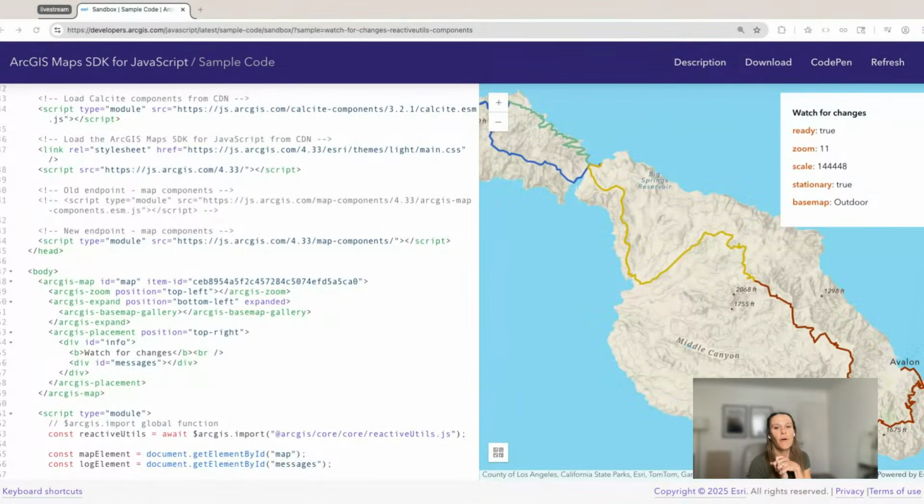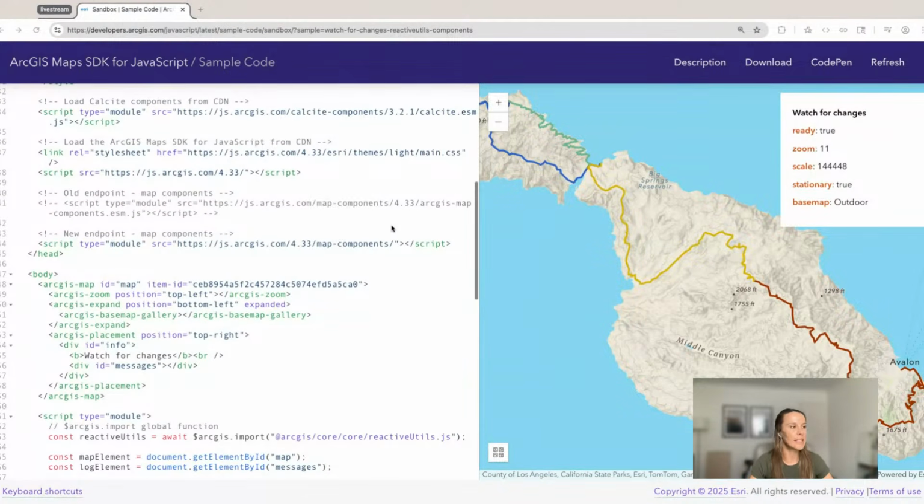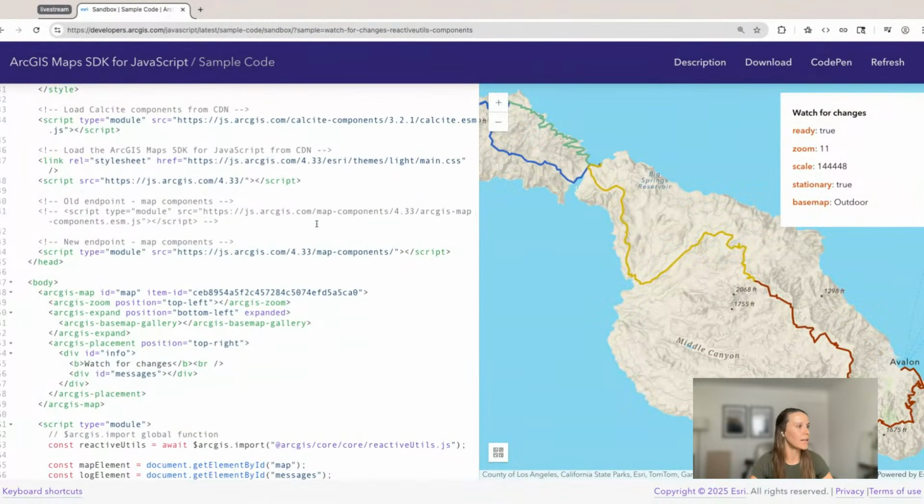All right. Hey, everyone. So the 4.33 release was full of quite a few programming pattern updates. Let's get into it. The first one is that we have a new CDN endpoint for components. So this entry point is simpler and more consistent with the core API. If you look at the old endpoint here, you see that it was js.arcgis.com, and then the component package, in this case, map components, then the version number, and then the entry point file name.